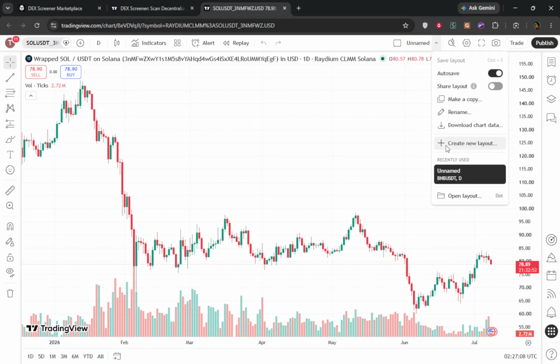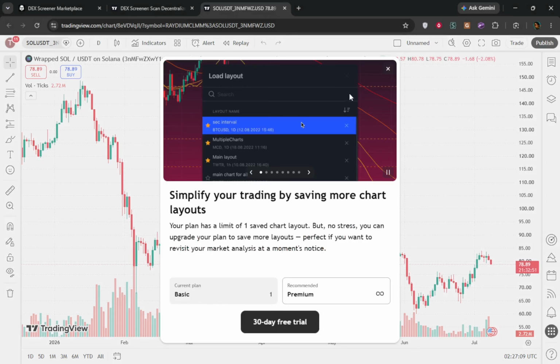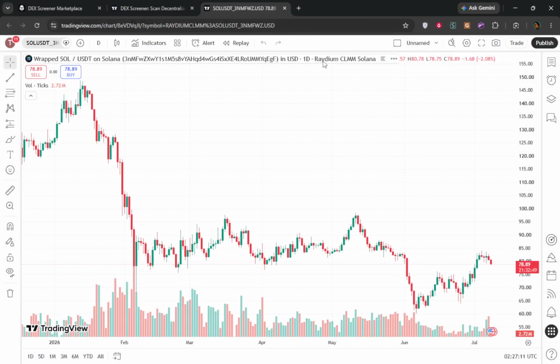With these steps completed, you are now equipped to analyze decentralized exchange trading pairs effectively using TradingView's DEX Screener. Enjoy your trading!